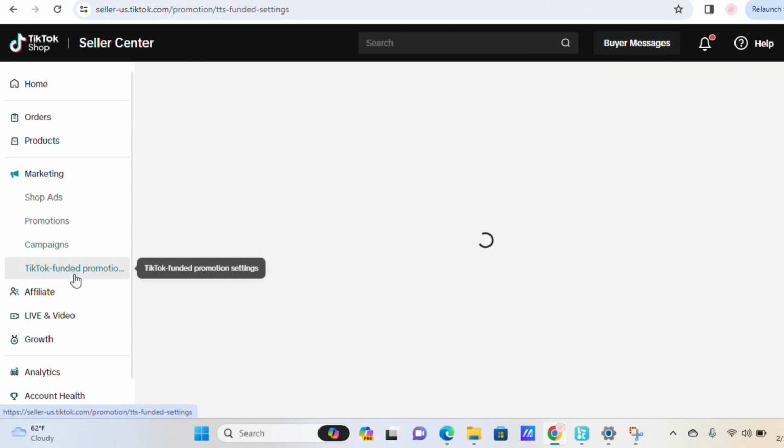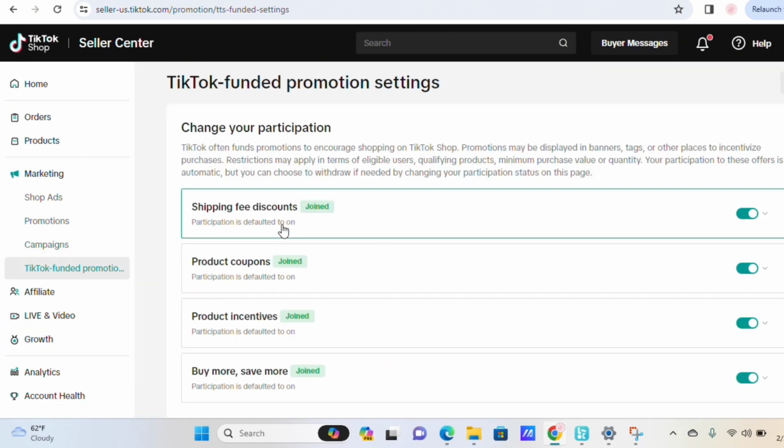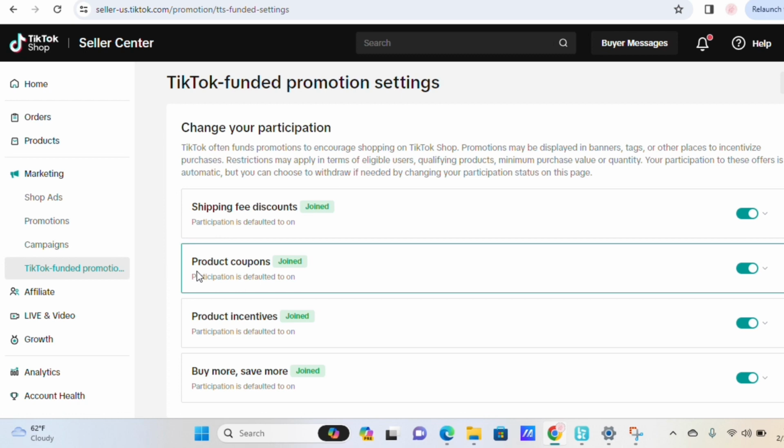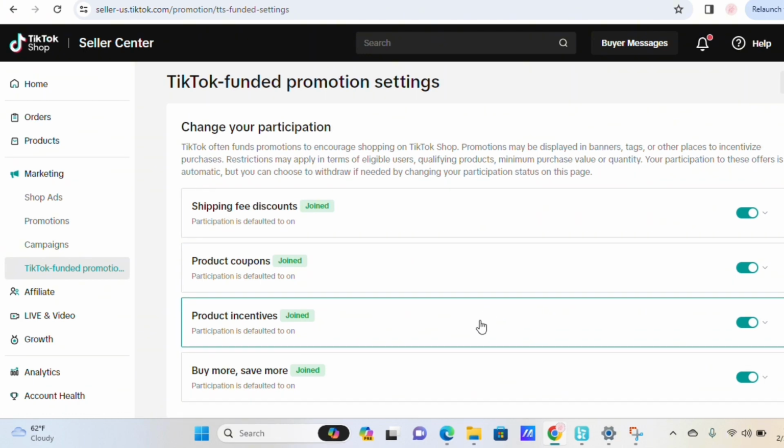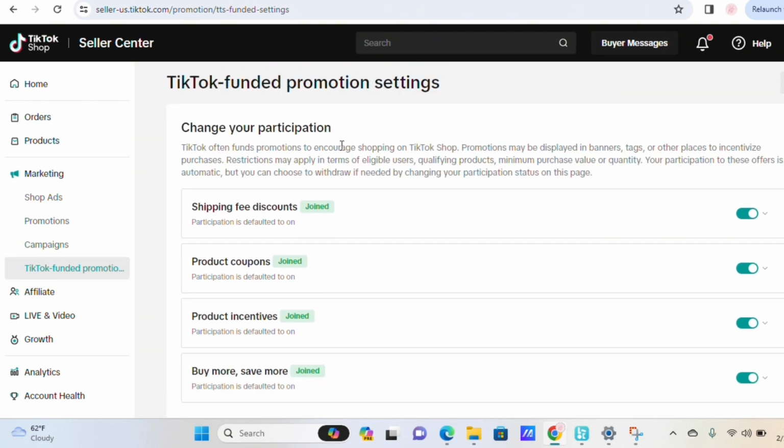And TikTok funded promotions, I don't know what this is, but I guess I'm signed up for it. If you don't have access, if you don't have these signed up, I would just mimic mine and sign up for it because it says TikTok funded. These are the things that TikTok pays for. So whenever they run their free shipping discounts, this is TikTok funded. Any 40%, 30% off coupon from TikTok Shop, it's all funded by them. So I would just sign up for it because it's not coming out of your pocket.